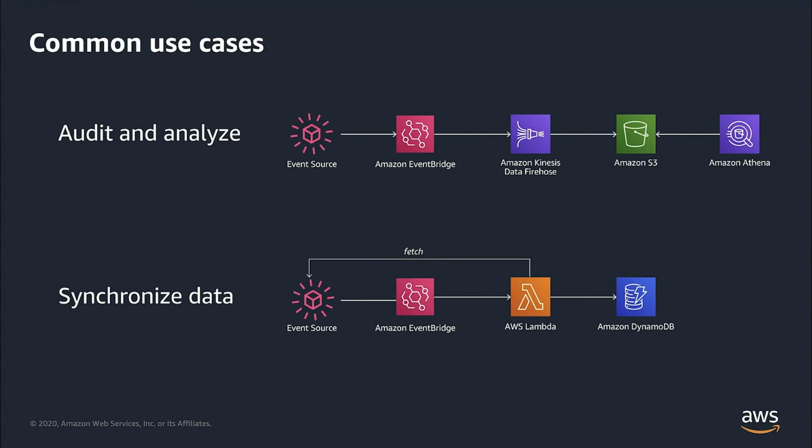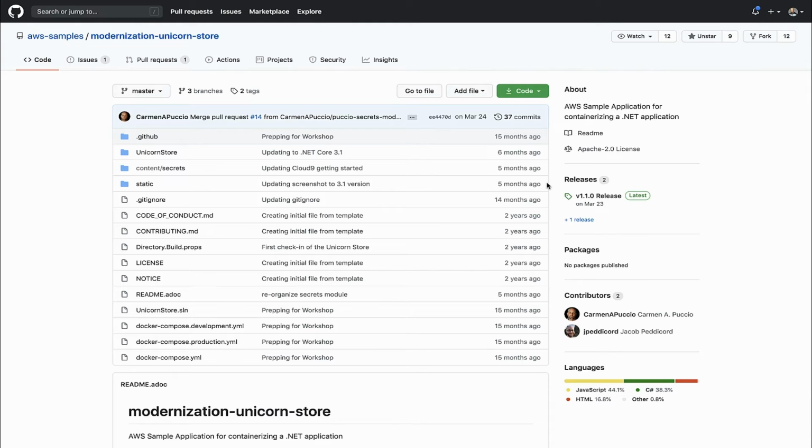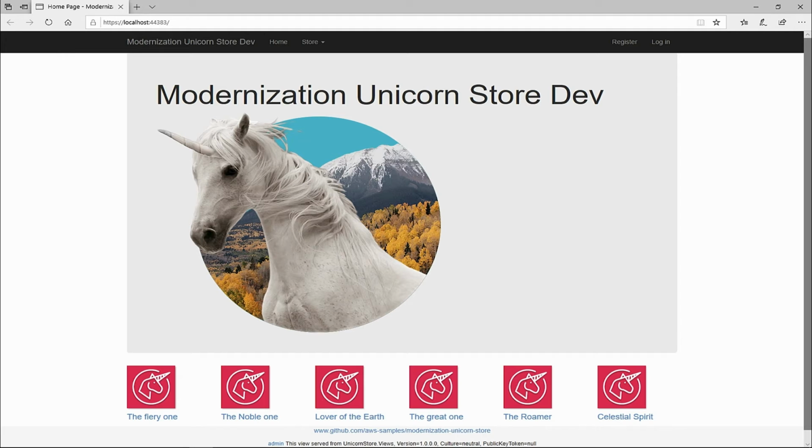Let's see EventBridge in action. In this example, we're going to use the Modernization Unicorn Store GitHub project available at github.com/AWS-samples/modernization-unicorn-store. If you're not familiar with it, it allows you to place orders for unicorns. Currently, when an order is placed, it is persisted to the SQL Server database.